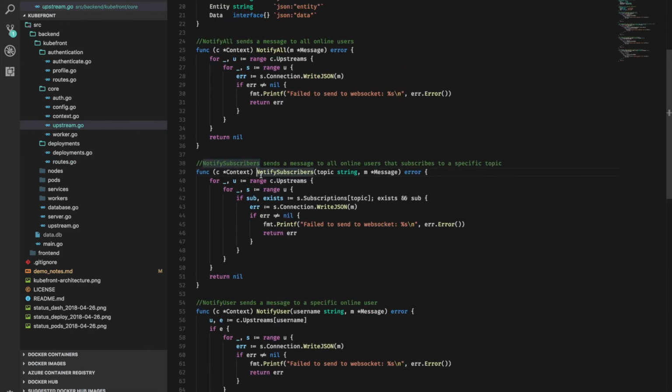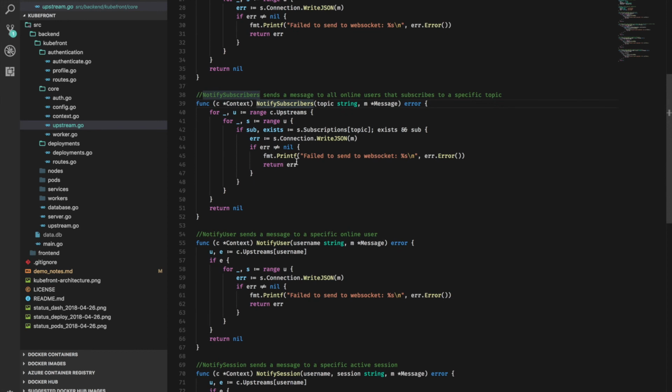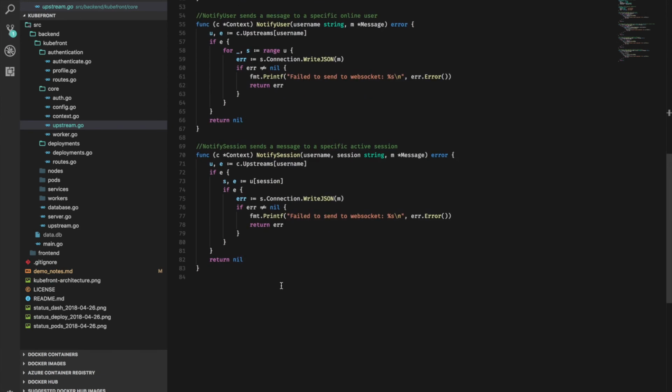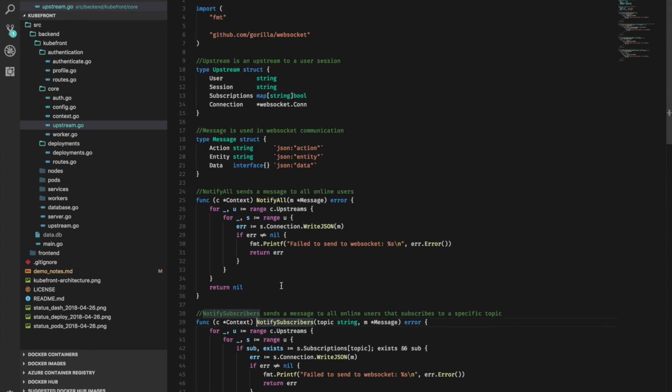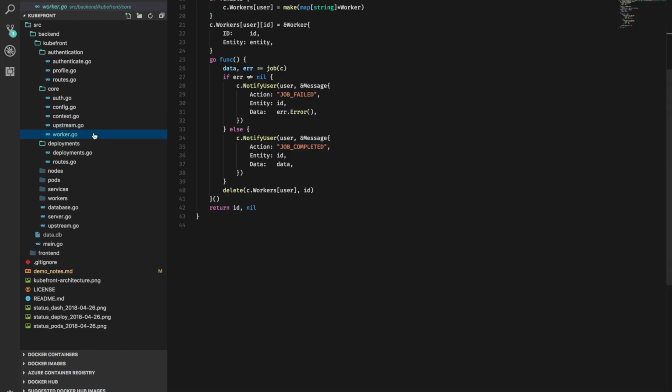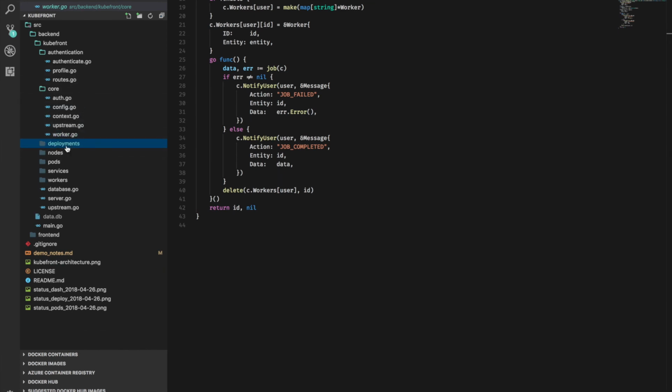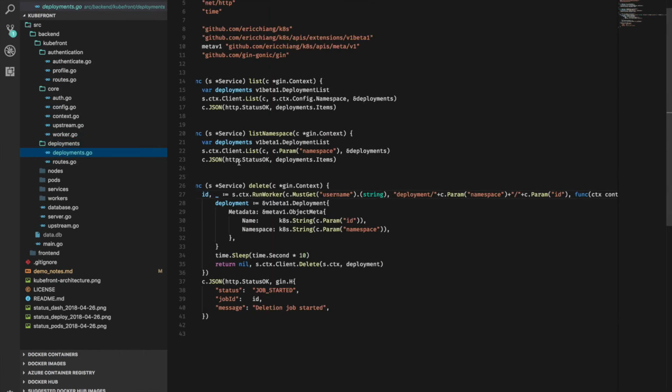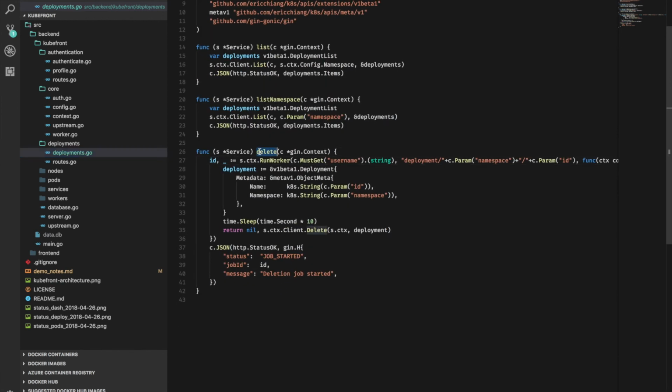These are the upstream helper classes that you can use to tell different users about different information. You can notify everyone subscribed to a particular topic, or notify a specific user or a specific session about some information. The server keeps track of all the upstreams. It has a user session, and a set of subscriptions, which are basically flags saying true or false if you're listening to this or not.